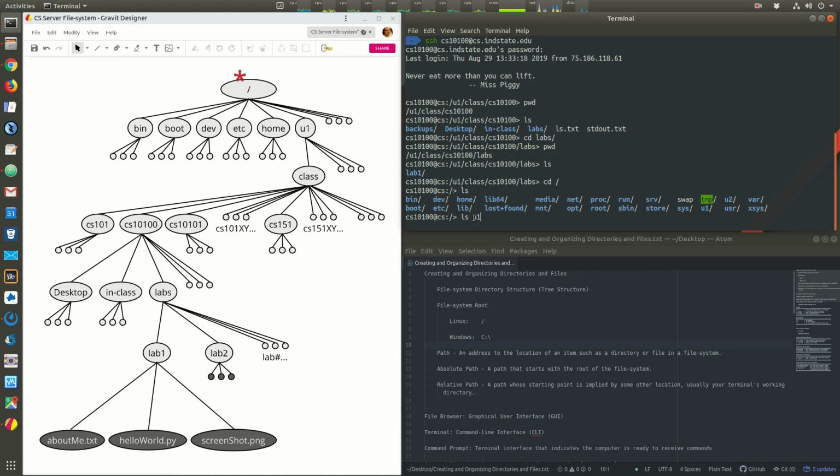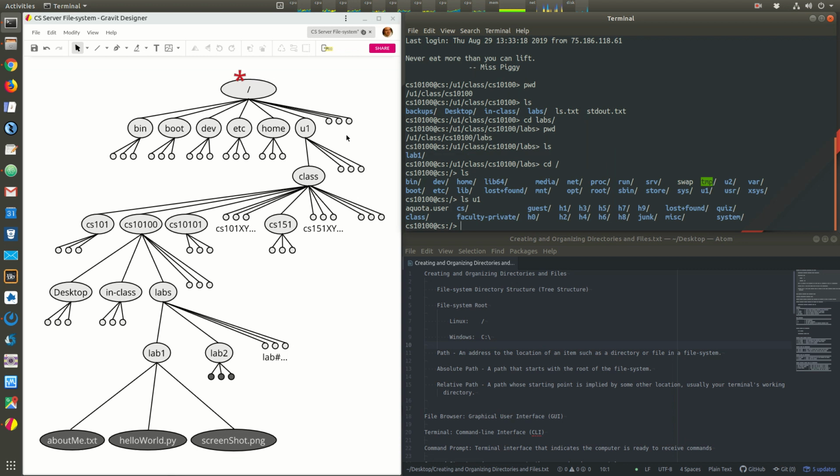I can tell the command I would like to see what's inside of the U1 folder inside of this current directory. So ls u1. There we go. So these are all the items inside of the U1 folder. I left all of them out on the diagram except this class folder. So we see over here somewhere we have class. Alright. So let's type ls slash u1 slash class.